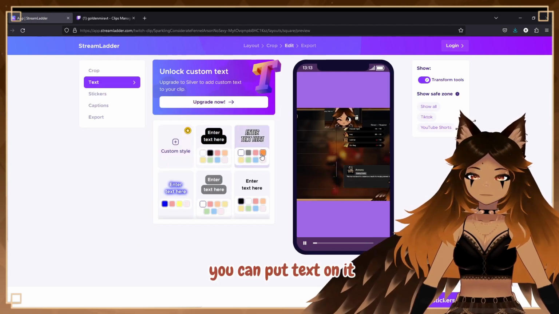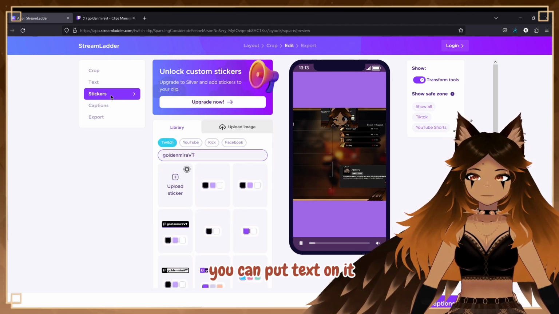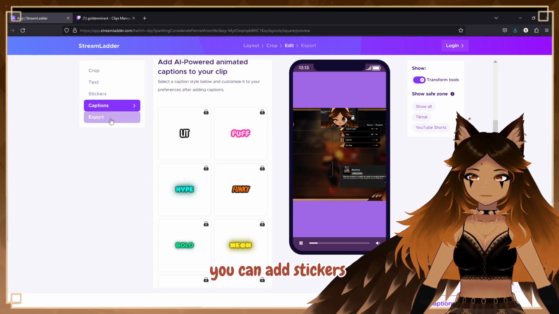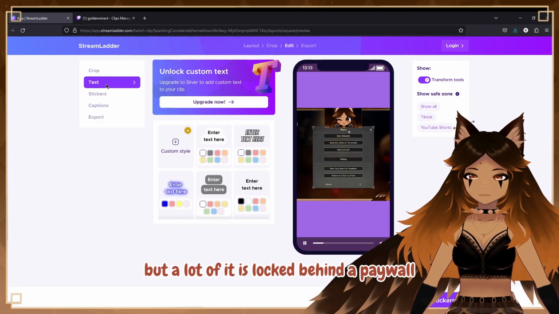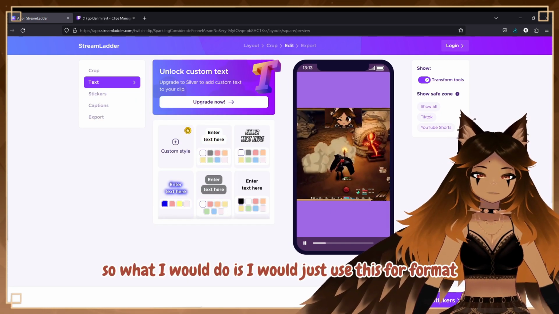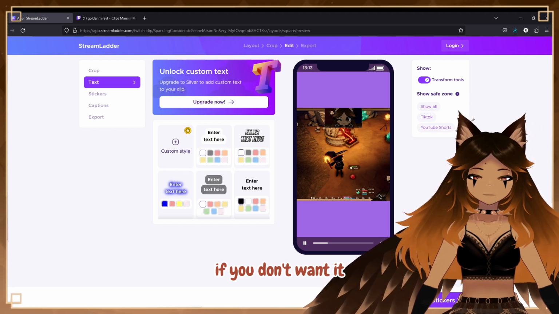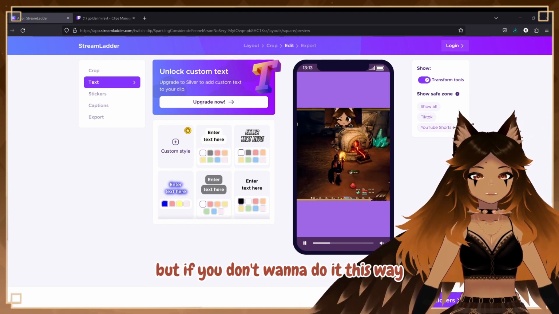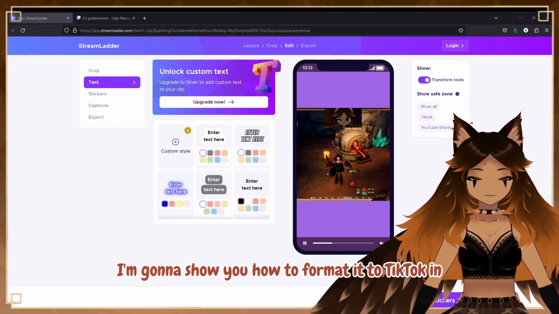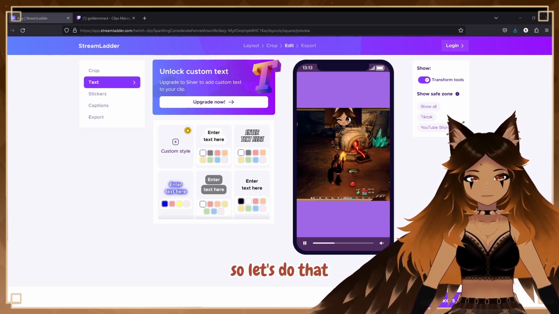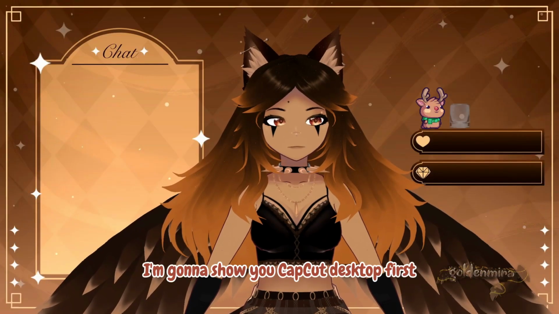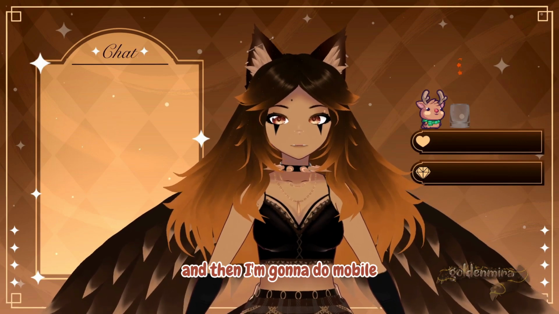Here, you can put text on it. You can add stickers, you can do a lot of things on here, but a lot of it is locked behind a paywall. So what I would do is I would just use this for format if you don't want it. But if you don't want to do it this way, I'm going to show you how to format it to TikTok in CapCut itself anyway. So let's do that. I'm going to show you CapCut desktop first, and then I'm going to do mobile.